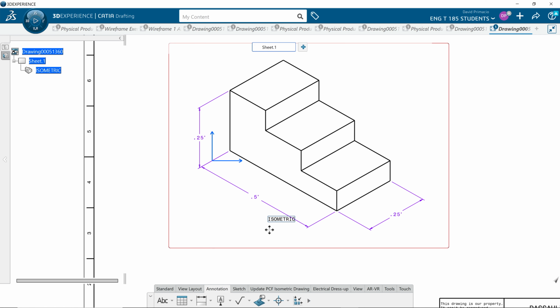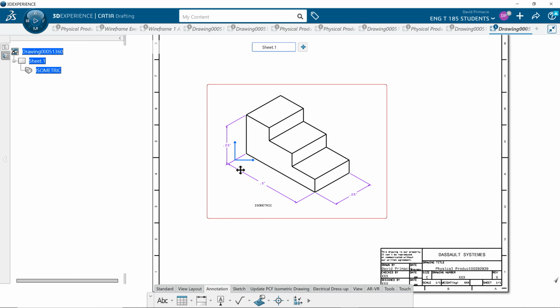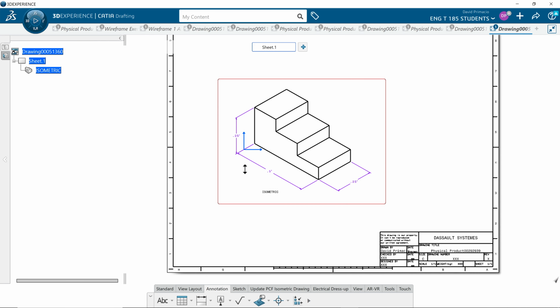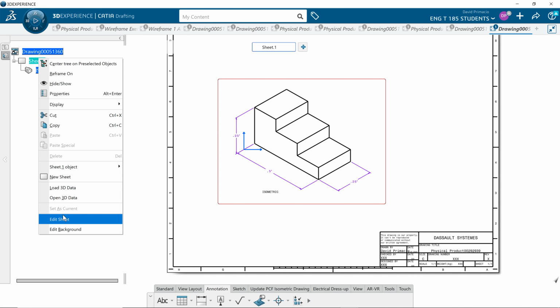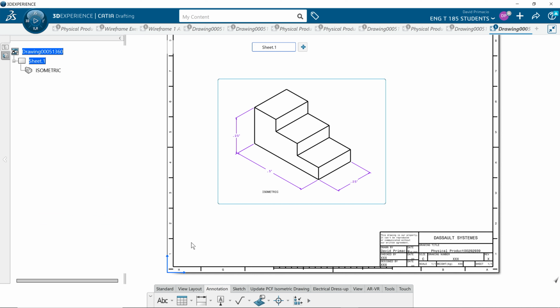This text is in the way, so I'll just kind of move it over here. And then that blue axis is just kind of visually annoying. All we have to do is right click on sheet 1 and hit edit sheet, and it'll put the axis down here on the bottom. If this frame is annoying, you go to view and turn the display frame off.